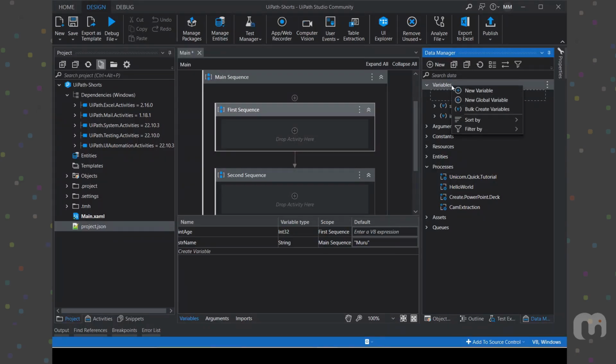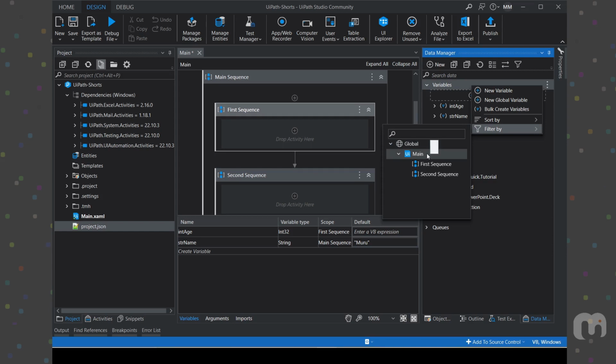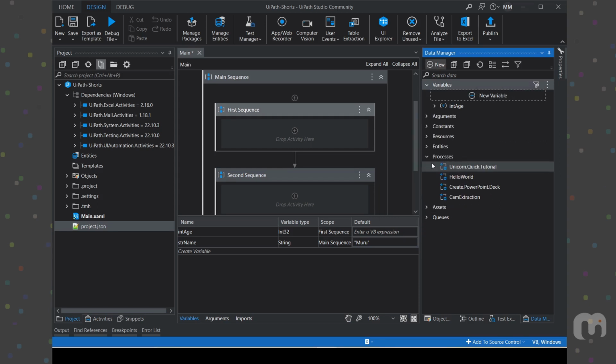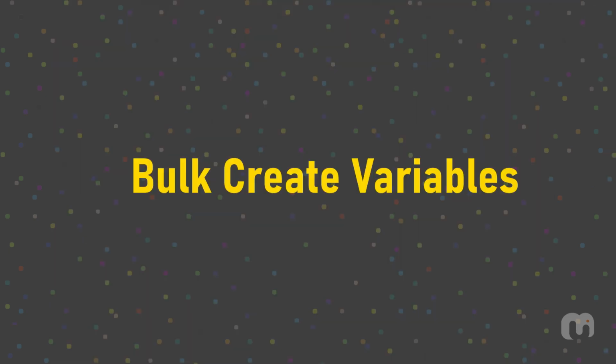You can sort variables by just right clicking on the variables tab here and selecting sort. So there are multiple options. You can sort by name, type, that is the data type, and you can also sort it by scope. There are filter options wherein you can filter a specific set of variables. Say for example, if I want to see the variables that are available only within the first sequence scope, I can filter it that way. And to clear the filter, I can just click on the filter again.